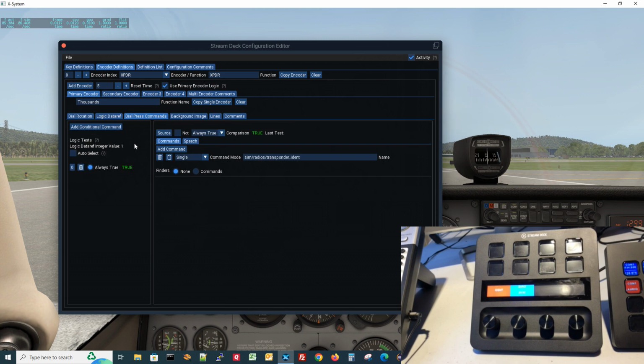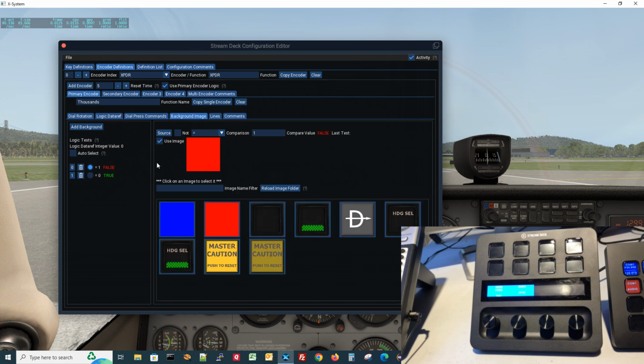It's not going to drive the dial press at all. You notice that I've got this set here to always true because it's sort of irrelevant. Whatever the logic data ref is, it doesn't matter. Anytime I long press on that button, I want to just ident the transponder, which is what this command does. Sim radios transponder underbar ident basically is the same thing as pressing the ident button on the transponder in the 3D cockpit.